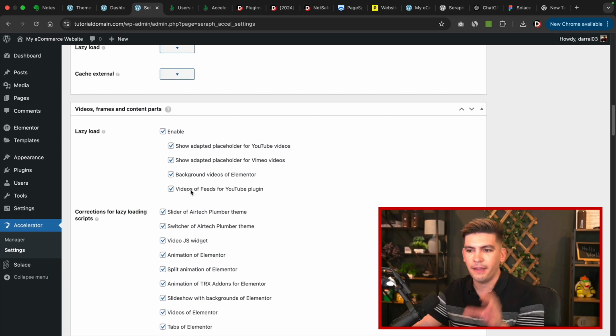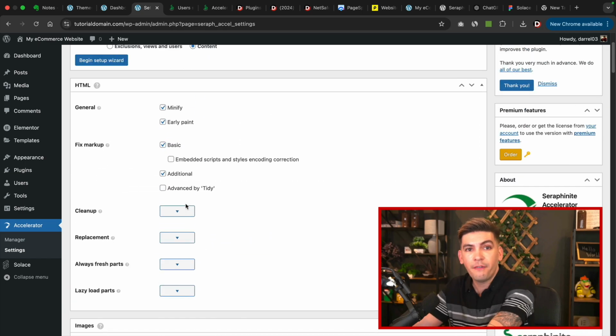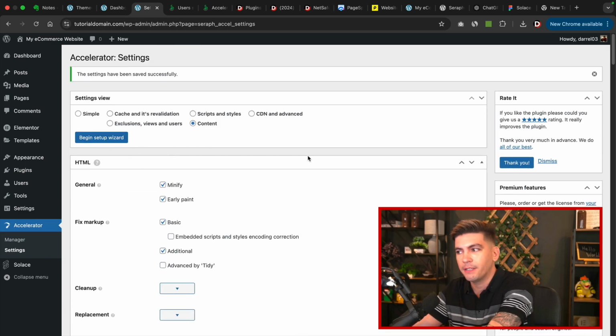And I think this is why this plugin stands out between its competitors, because this integrates with a lot of products to also offer lazy load. So your users will have a very fast experience on your websites. So yeah, that's pretty much it for this plugin.